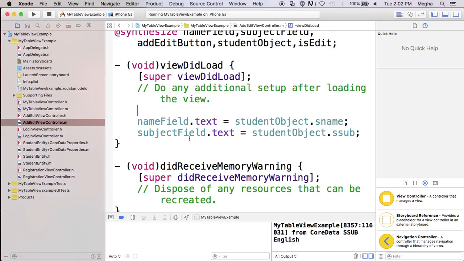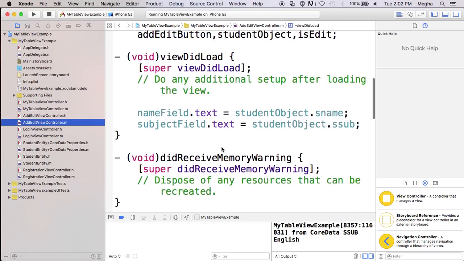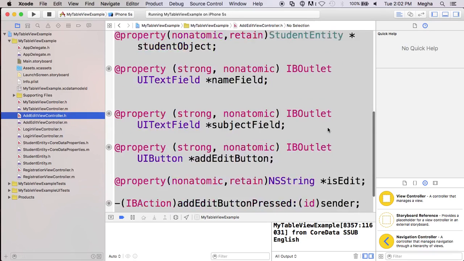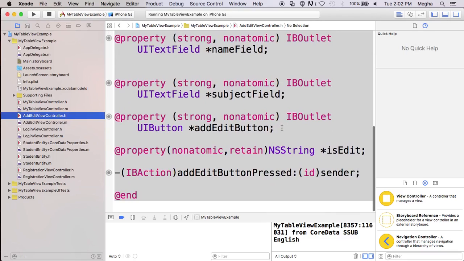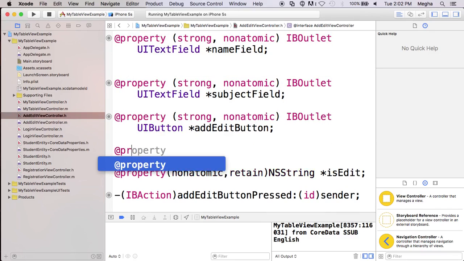So let me add the UIPickerView for the add/edit view controller. So in this view controller, the data source for the subject field is going to be a UIPickerView. So UIPickerView has to be dynamically added. So in this case, let me add a dynamic property. It's not going to be an outlet property.